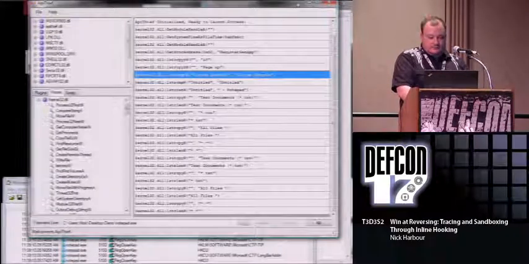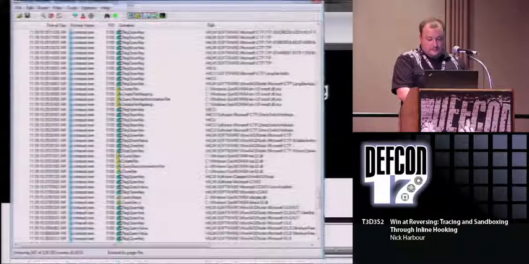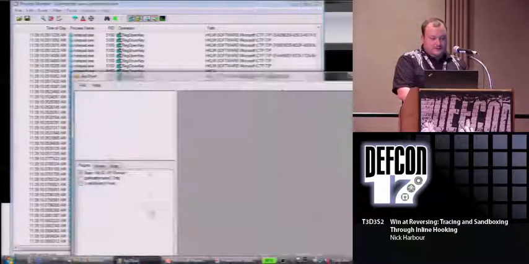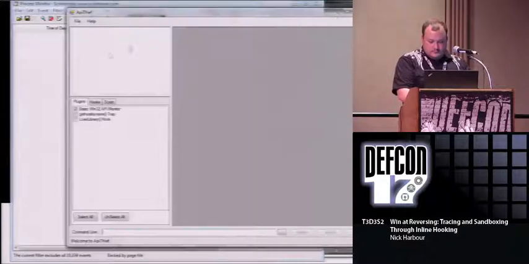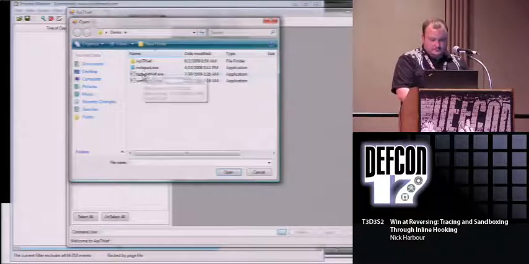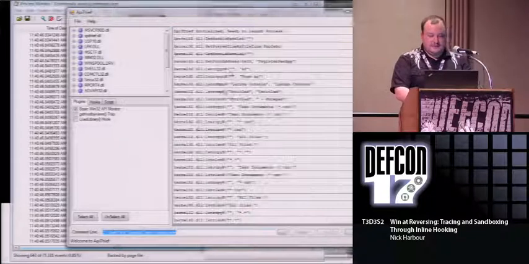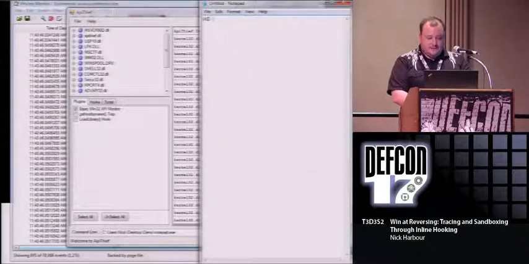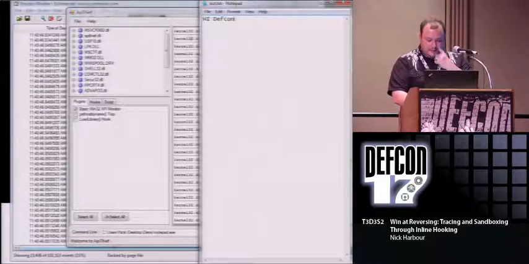Go ahead and close that. Actually, there's one more thing I wanted to do with Notepad. Go ahead and launch this again. I want to save a file out. So I'm going to say, hi, DEF CON, save as test.txt. And then down here at the bottom, you'll see what the functions are called.